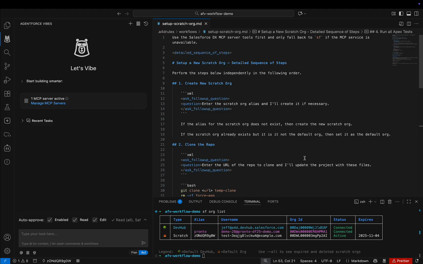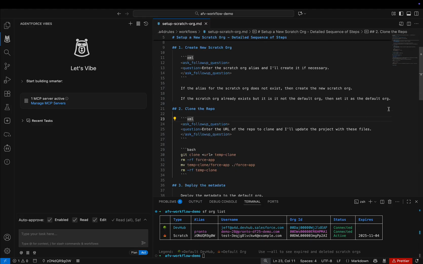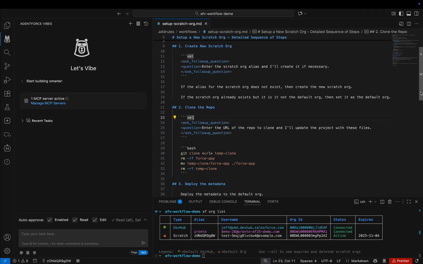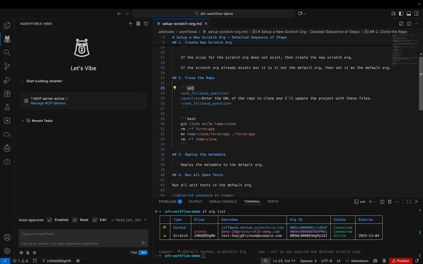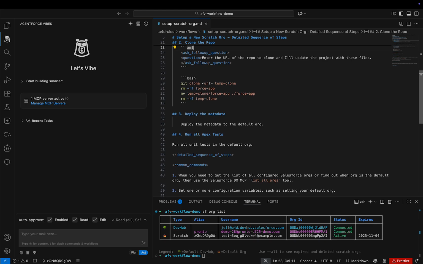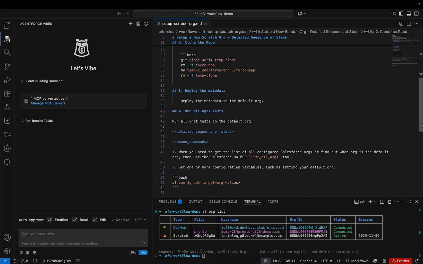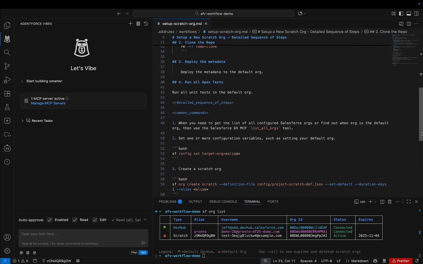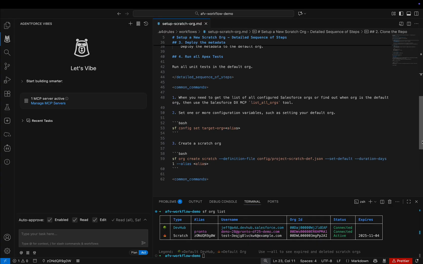In this workflow, we are going to use Agentforce Vibes to create a new Scratch org if it doesn't exist. If it already does, we'll set it to the default org. Next, we'll clone a repo and move all of our code into the current directory. Then we can use the Salesforce DX MCP server to deploy the metadata to our default org. And finally, we'll run all tests in the Scratch org to make sure we are good to go before starting on our new feature. For this demo, I also added some details for commands to help prevent some confusion, as some of our MCP tools are not available yet.